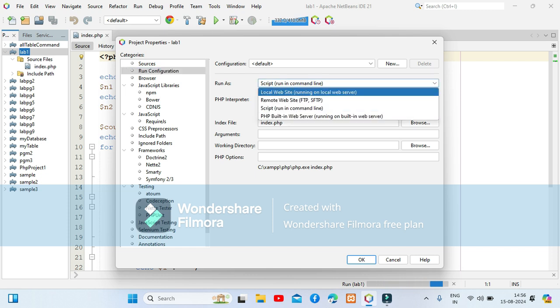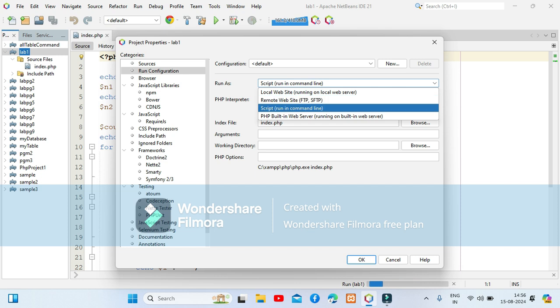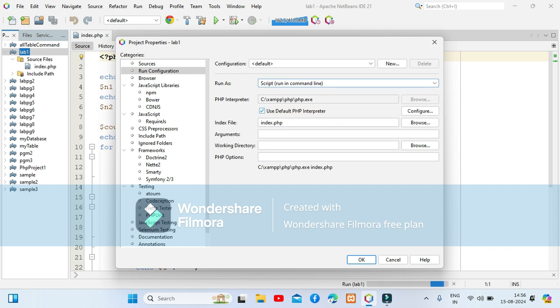Normally it is local website. By default it is always local website. From local website we have to select script. Then automatically it will find the PHP interpreter and give the path of that interpreter for our particular project. Fine. After that, you have to click on this OK button. I'll click on this OK button also.